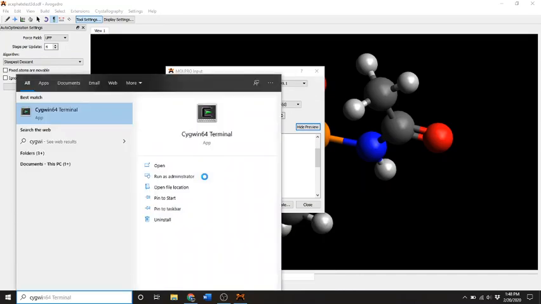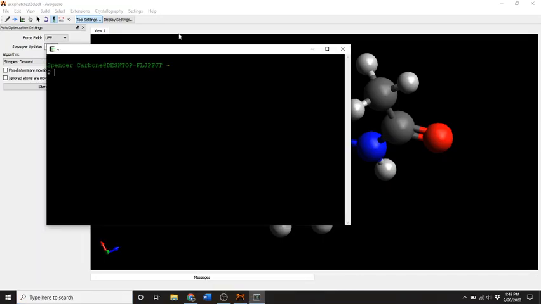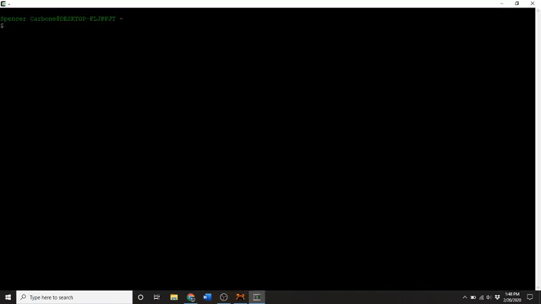Cygwin 64 terminal. Make sure that you have this tool installed and that you're connected to your server before you jump into this step. Cygwin is how we interface between a Windows PC and our Linux server that does the calculations for us. So our first step is to sign in.